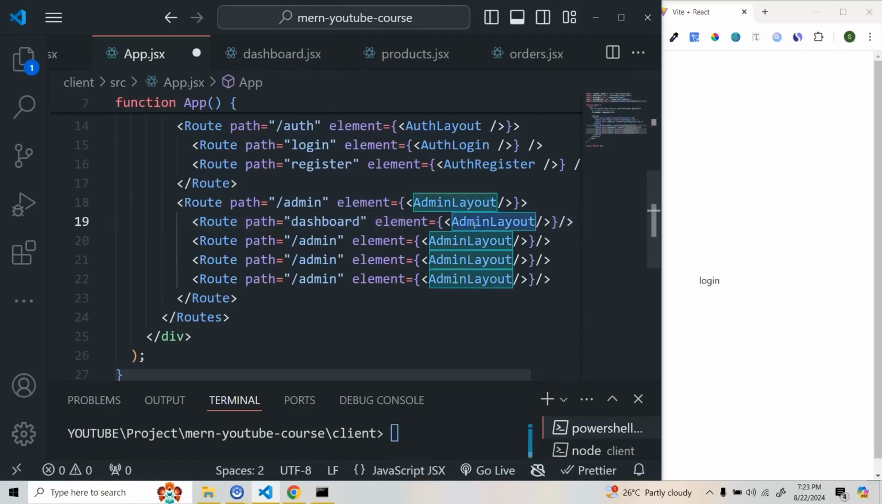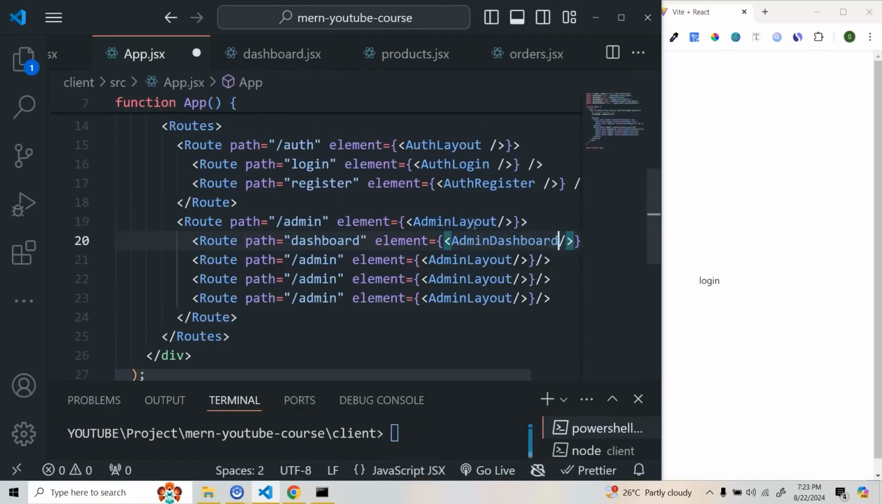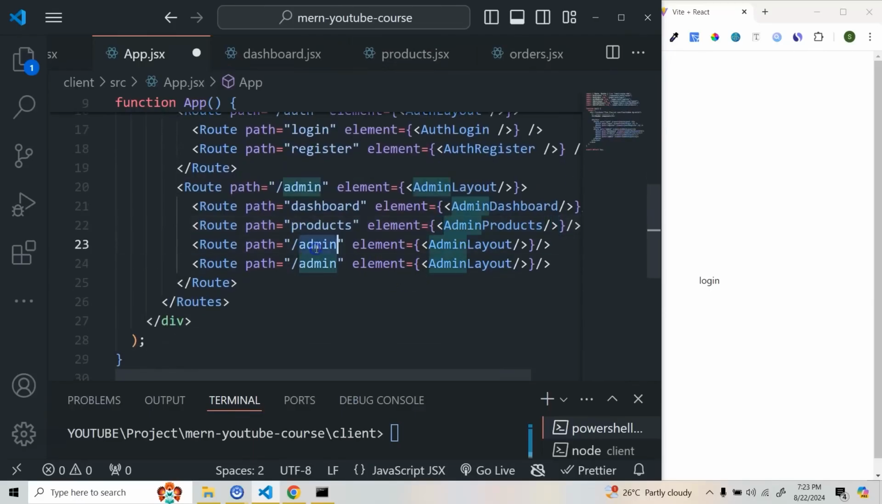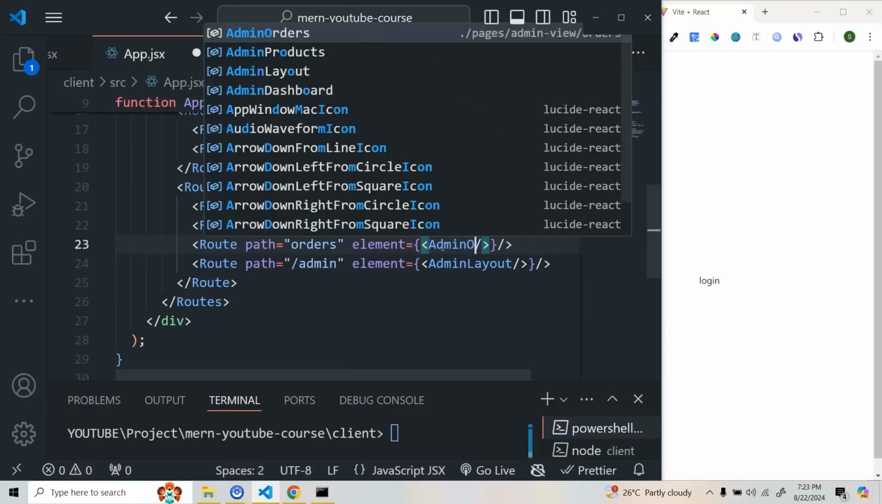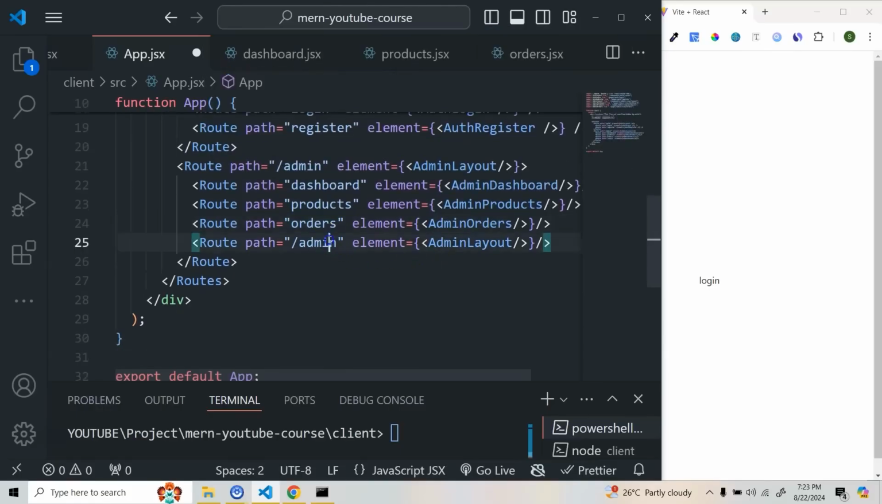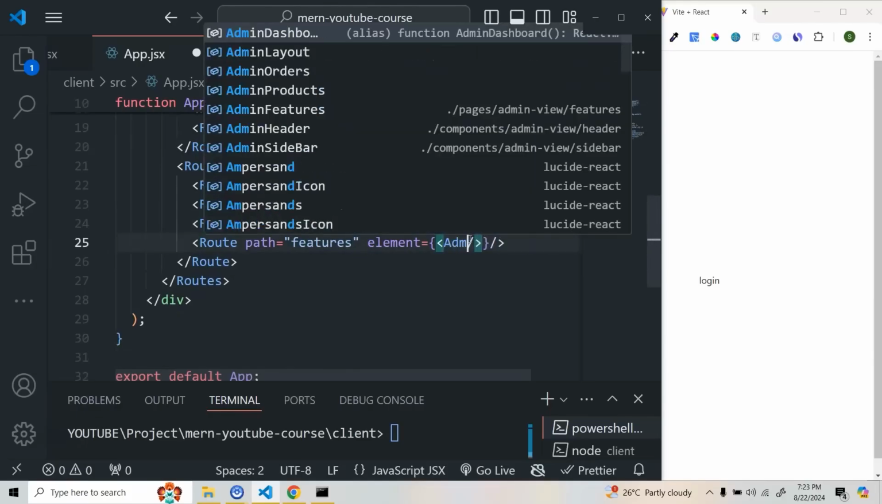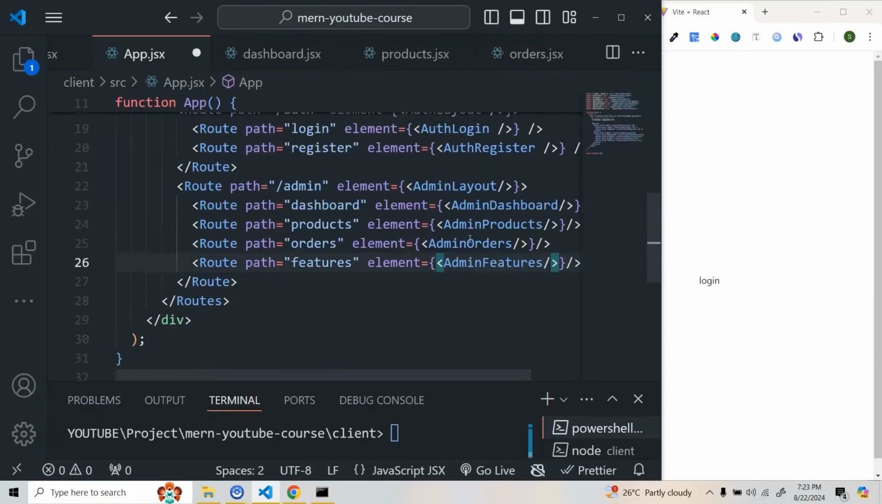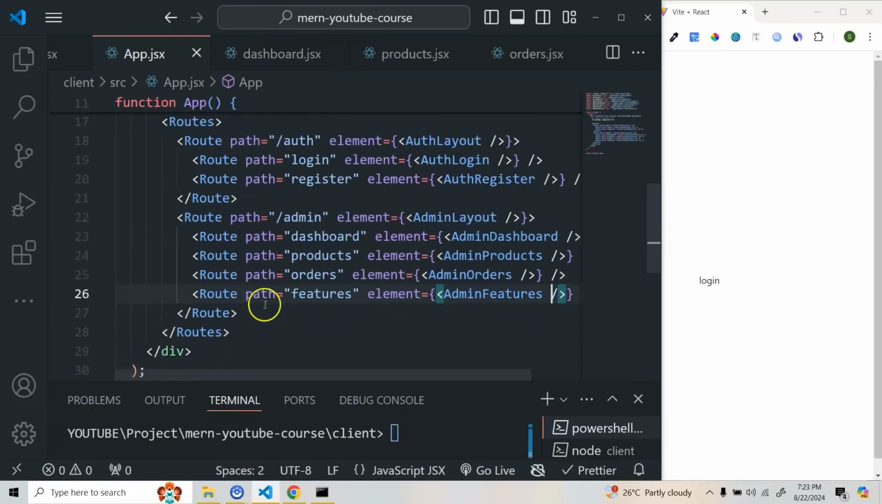For this one, which component I'll render? I'll render admin dashboard, correct? So this will be my products. So this will be /admin/products, and this one I'm going to render admin products. Similarly, this will be my orders. For this one I'm going to render admin orders, and this will be, let's say, my feature, and this will be my admin features. Now we have created admin related pages also, right?